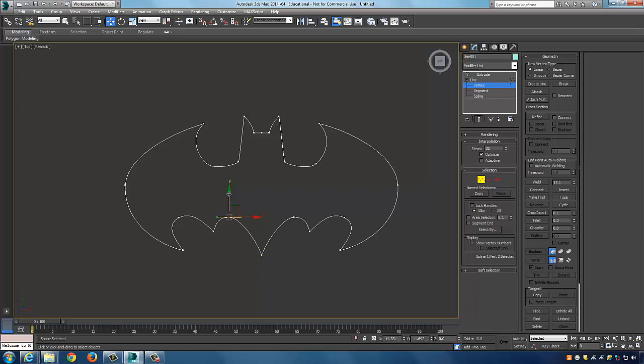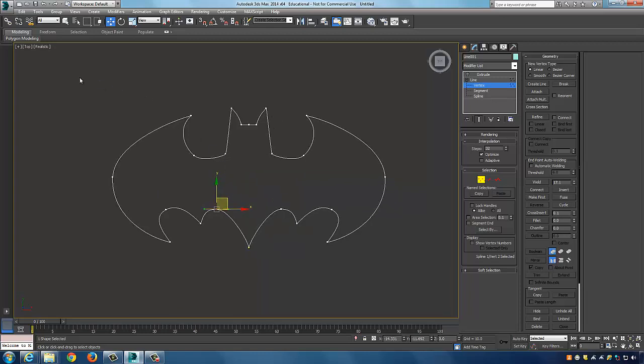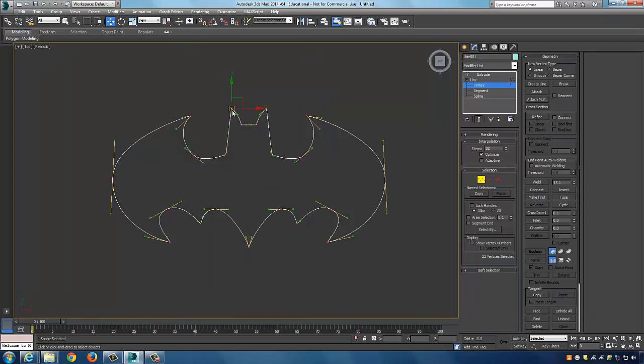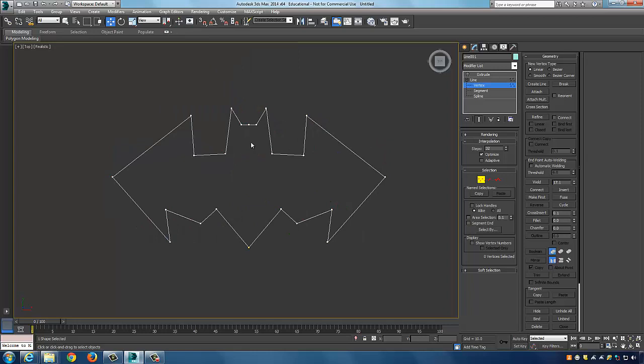So this is the nuclear option. If that happens to you, you can select all of the vertices, right-click, and convert them to corners. And then that will 90% of the time fix it. But the downside to that is you'll have to go re-attenuate afterward.